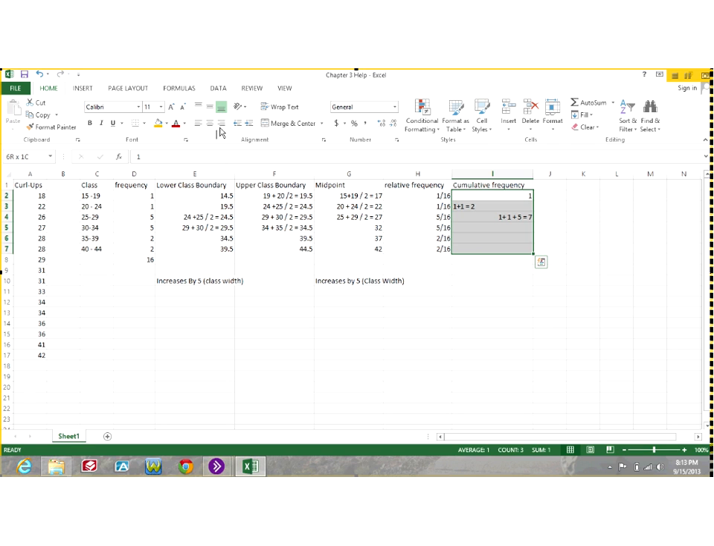So let's do this to make it look nicer so everybody can see the pattern that's emerging. Okay, so what's the next one? 1 plus 1 plus 5 plus 5 equals what? That's going to equal 12. And then what's the next one? 1 plus 1 plus 5 plus 5 plus 2 gives me 14.